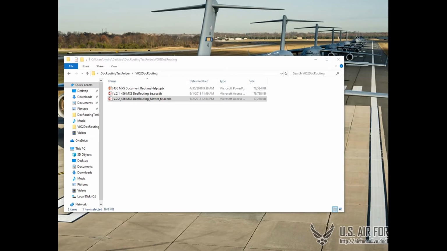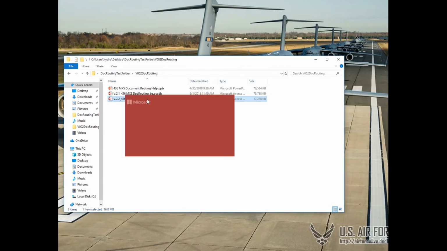It's currently in day one testing at my squadron now, so hopefully all goes well and we can fix any little bugs that happen. But today was the official launch, so I'll do a quick walkthrough of it. Here we go.